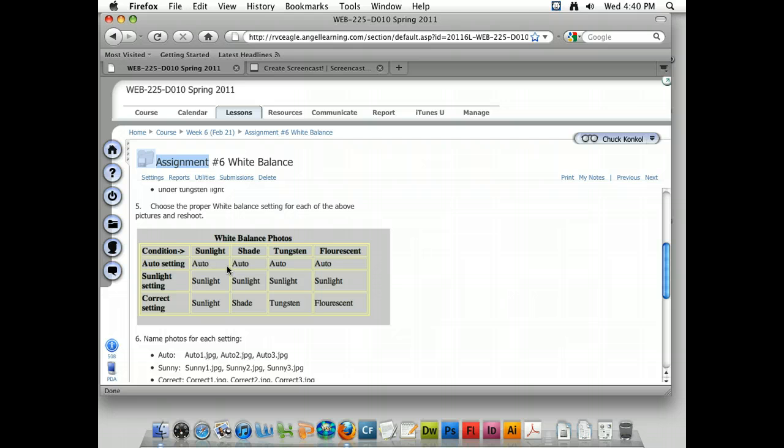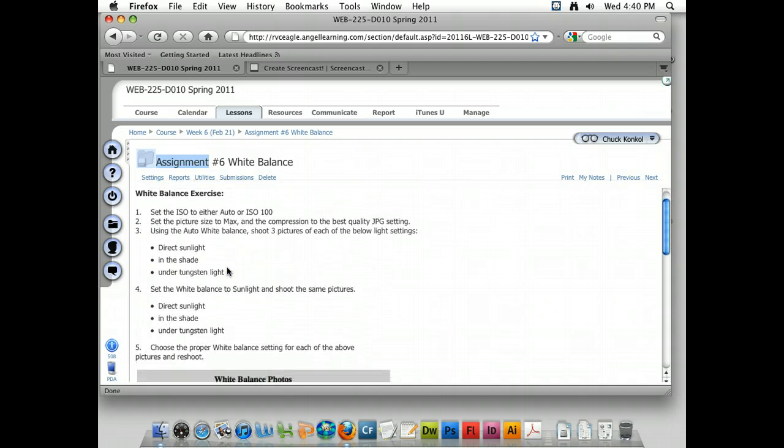Yes. Coffee cup. Yes. So do we need to take all of these 9 pictures of the same thing? Correct. So what you're going to do is, here's the deal. Say we're taking a picture of a coffee cup. We'll use that as an example.